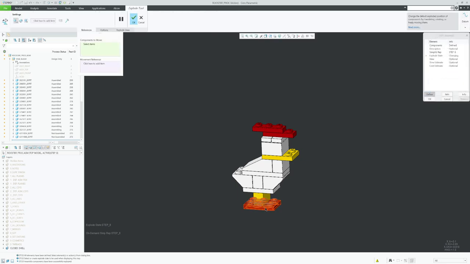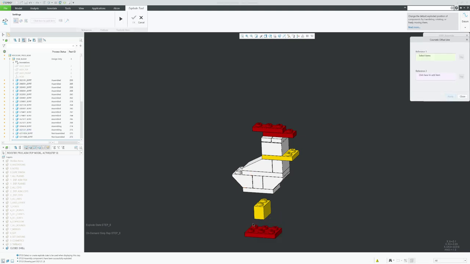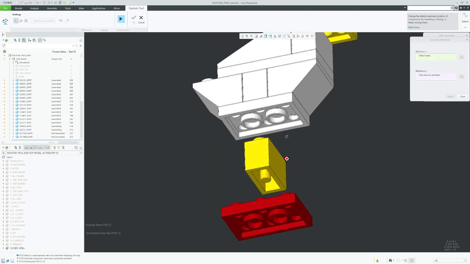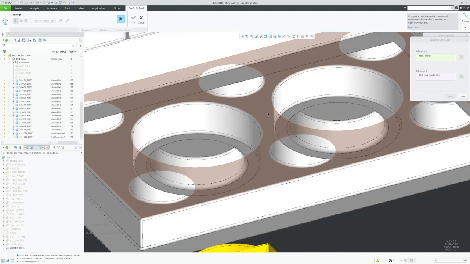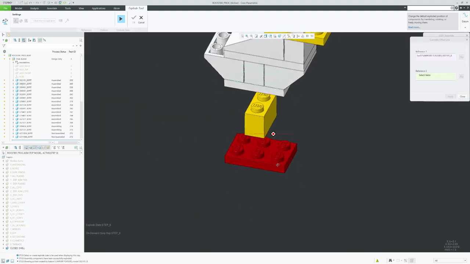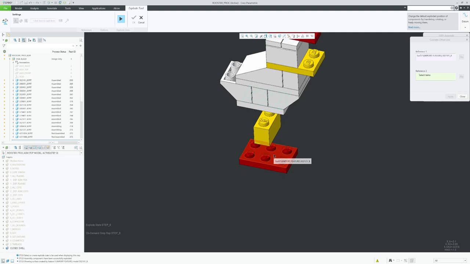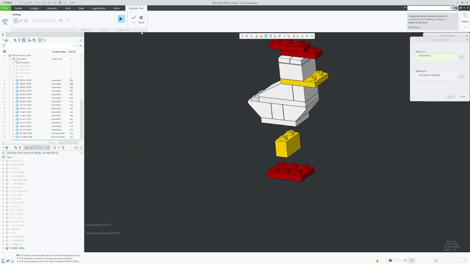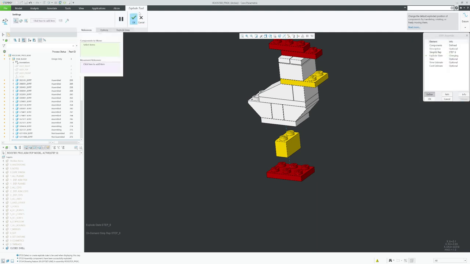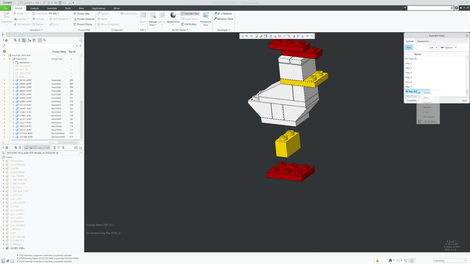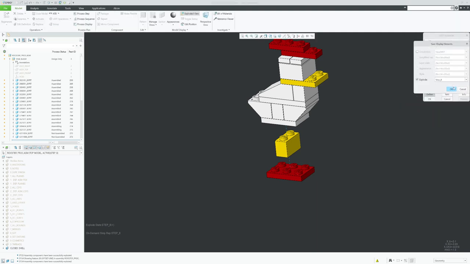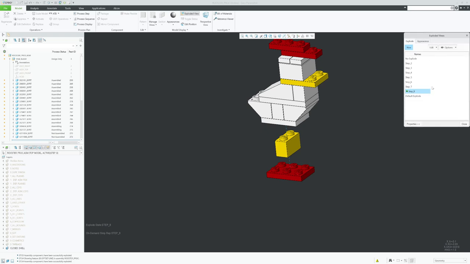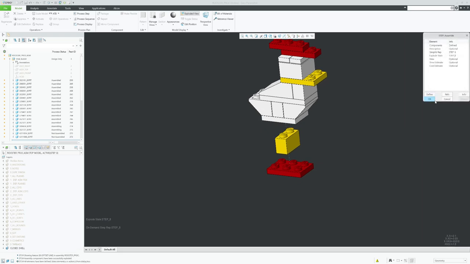Edit position. This. My one. I will select this surface and this surface like this. Close. OK. Right mouse button. Save. OK. Close. OK.